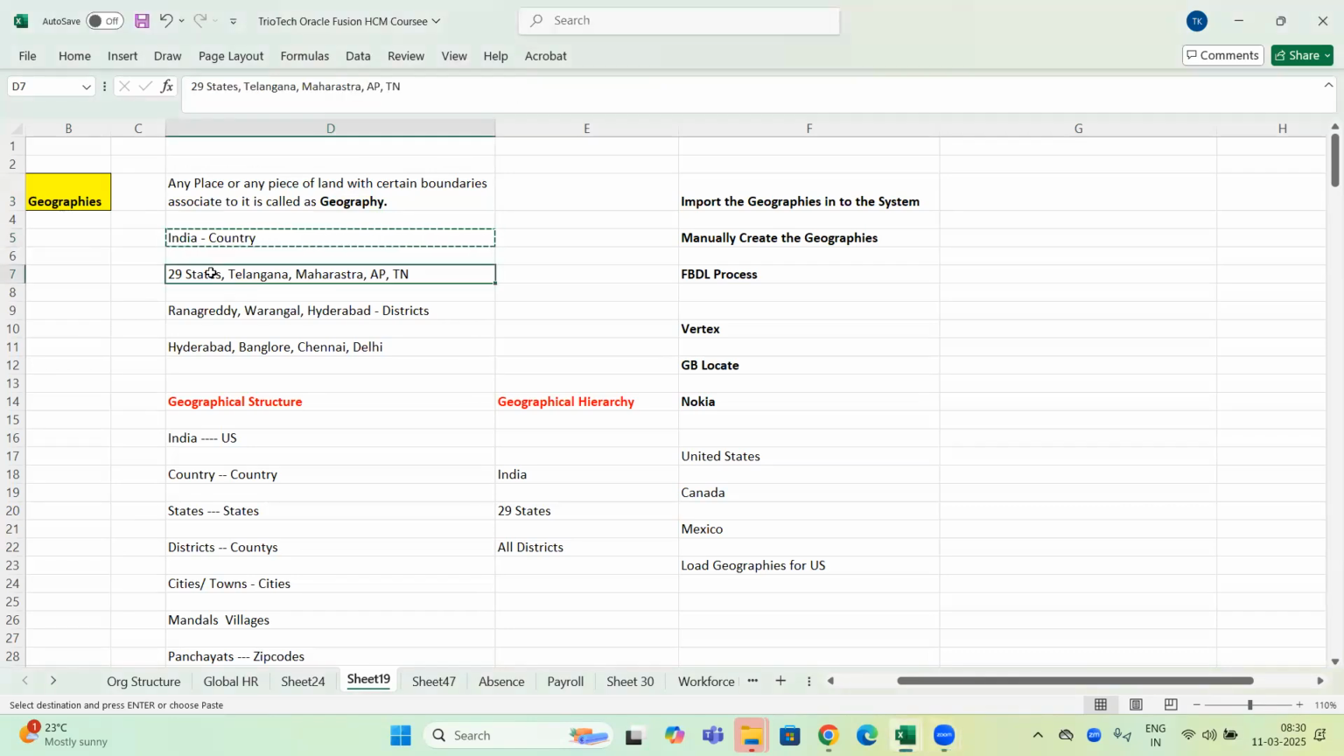Under India, we have 29 states: Telangana, Maharashtra, Andhra Pradesh, Tamil Nadu, then Uttar Pradesh, Madhya Pradesh. Each and every state we can call a geography. As a country, India is a geography, US is a geography, UK is a geography, Canada is a geography. Under each country, whatever states we have, each and every state we can call a geography. Telangana is a geography as a state, Maharashtra is a geography as a state.